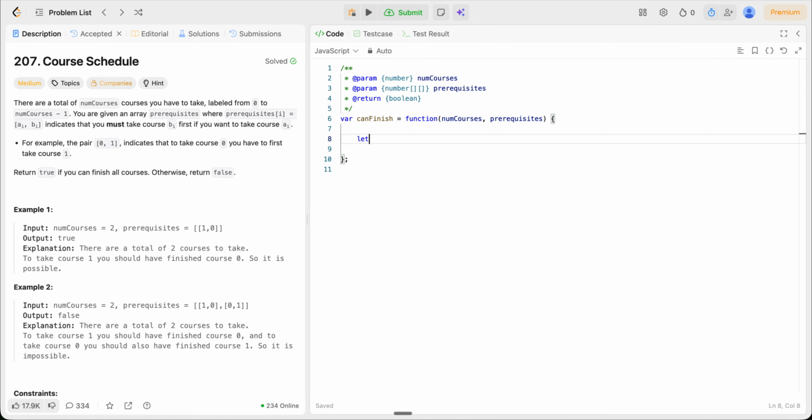So let's create a prerequisite map. Initially, let's initialize all the courses with empty prerequisites. So all the courses will be from 0 to less than numCourses. If there are 5 courses, it will be 0 to 4, i++, and then preMap.set(i, empty array).